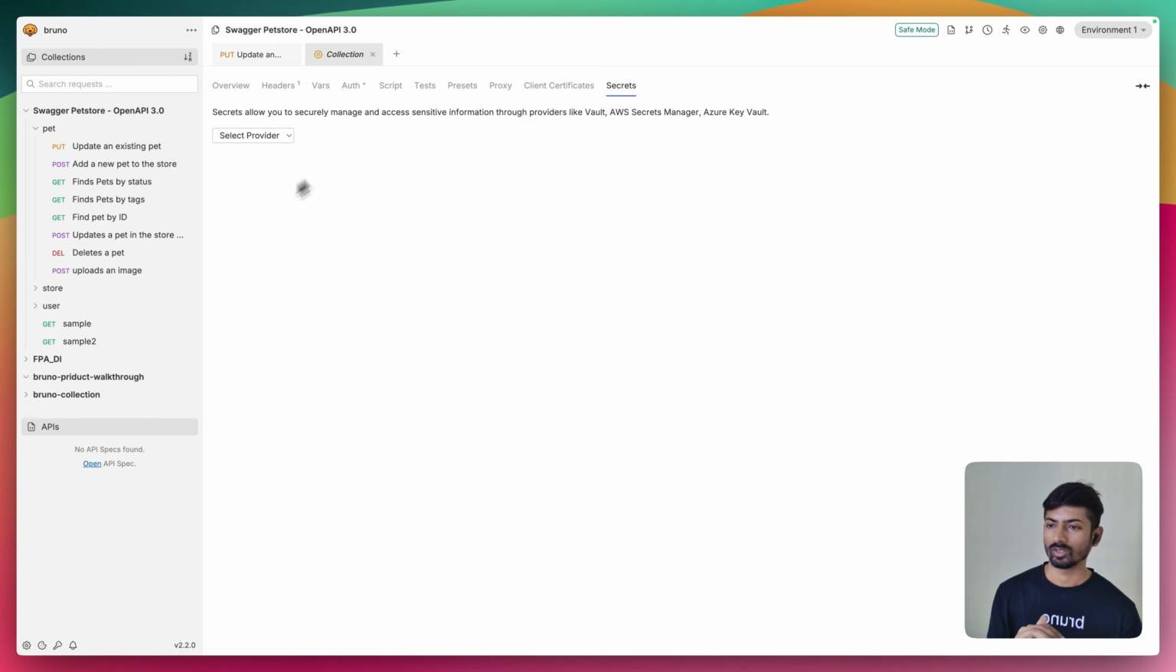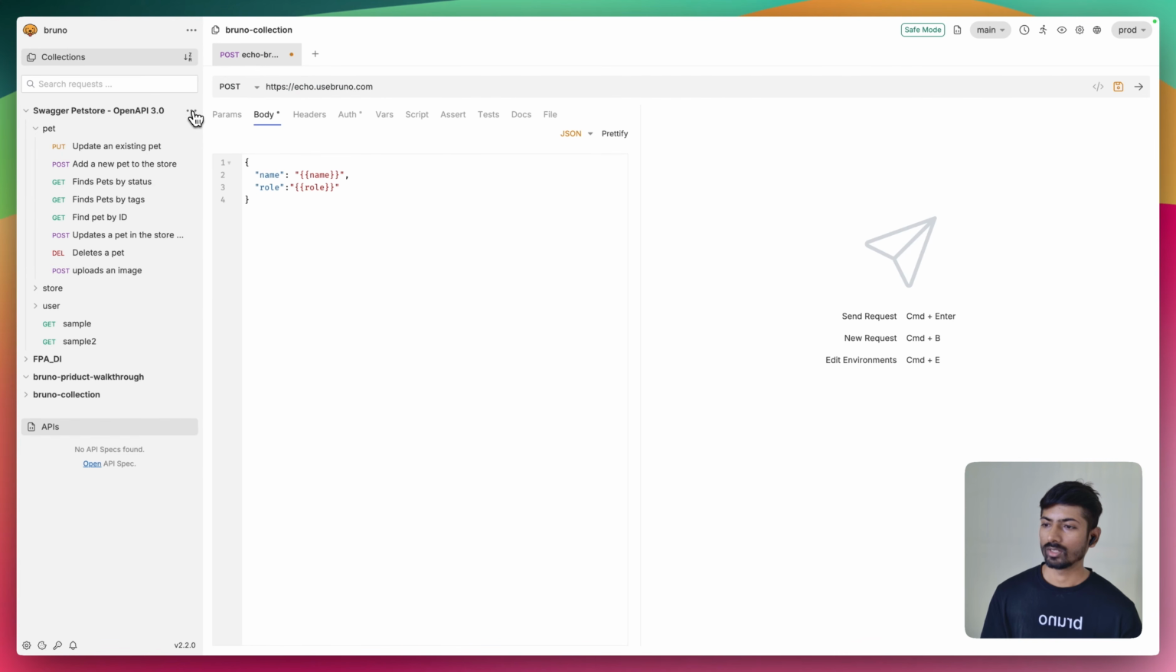Settings again will just redirect you to the settings level of your collection. Folder also has the same thing.